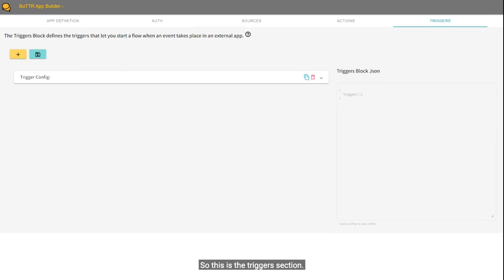So this is the triggers section. This block lets you define triggers that let you start flows when an event takes place in an external app.